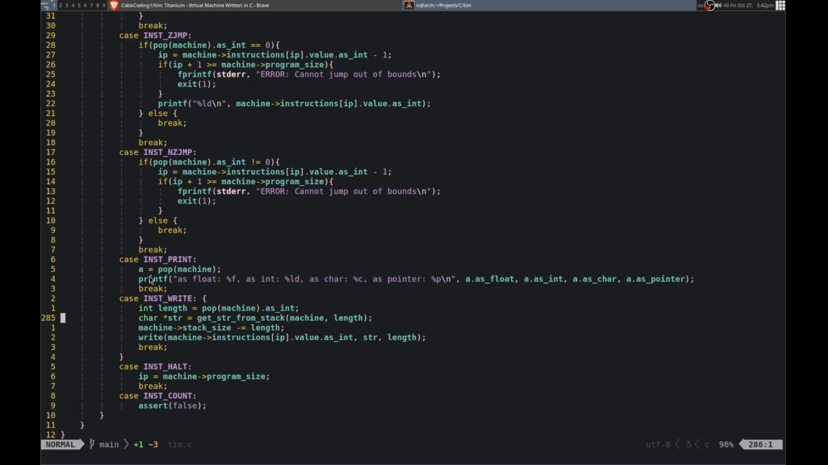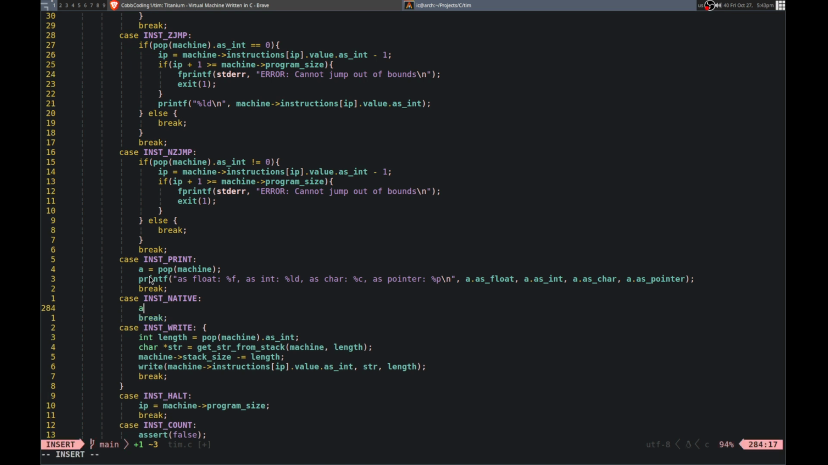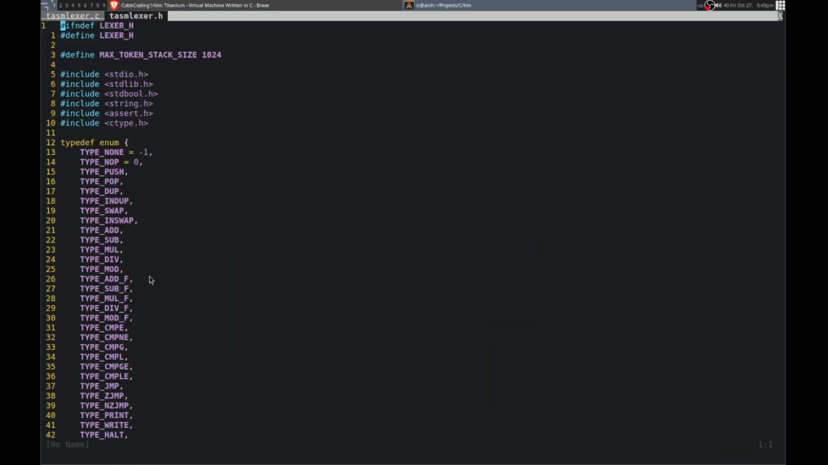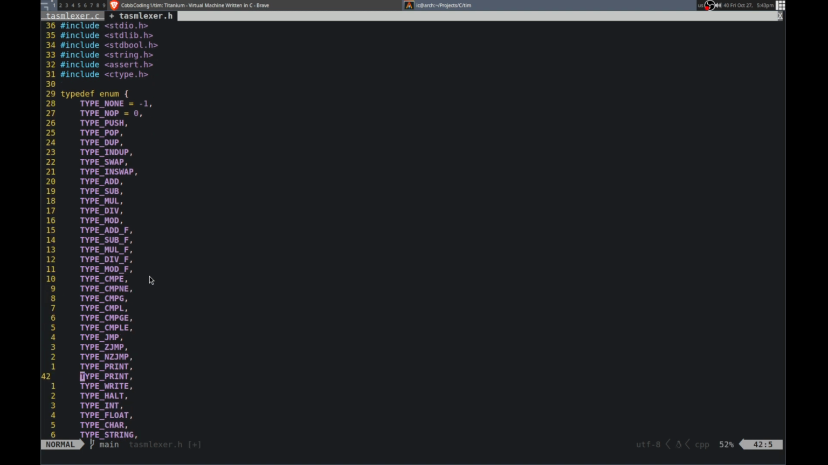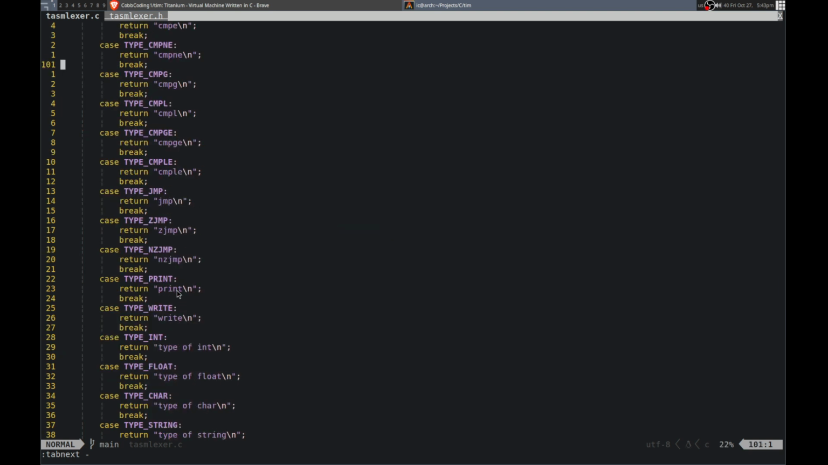So down here, it goes right here, so I can yank that. Inst native, and we are going to do some stuff. Not anything yet. So let's actually modify the Lexer. In here, we need to add native. And I just messed that up a lot, but I think it's right now. So then, fairly simple here, we need to handle that in here.